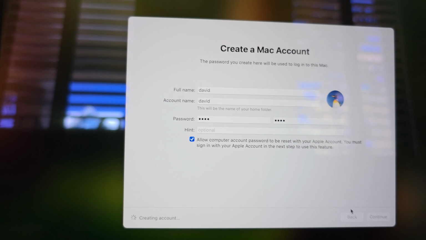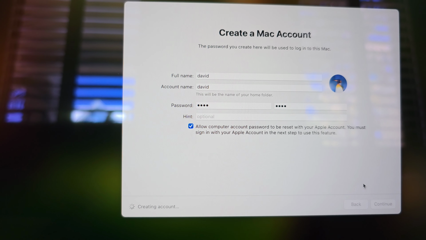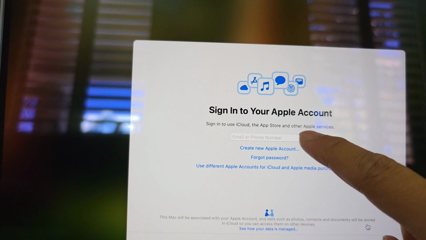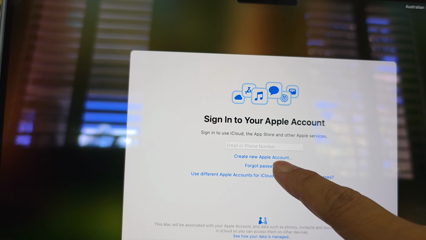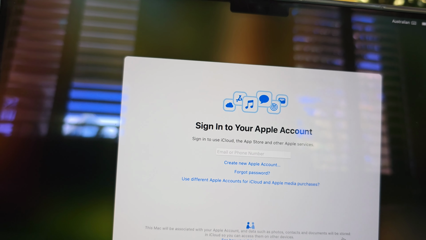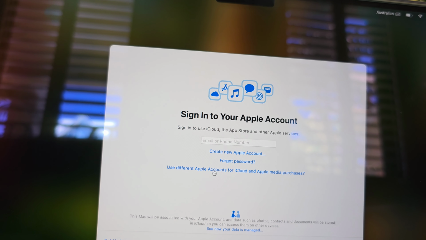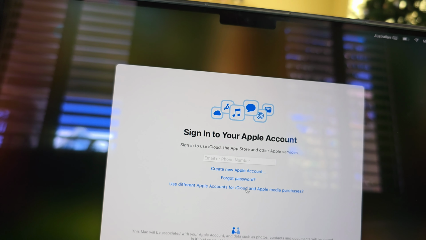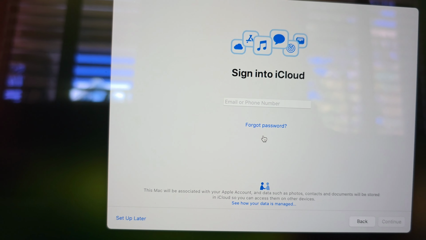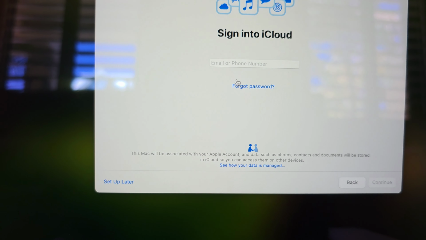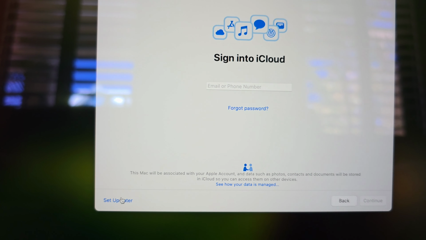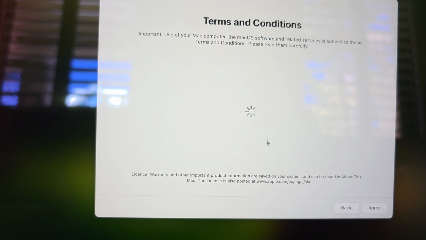Now if you see it's not doing anything, just be patient and wait. It may take a few seconds. Here it will ask you to sign into your Apple account. If you don't have one, you can create a new Apple account, or you can use your existing Apple account, either email or phone number. Or you can use a different account. You can also choose set up later, so I will select set up later. We can always sign into the Apple account later in settings, and then tap on skip.